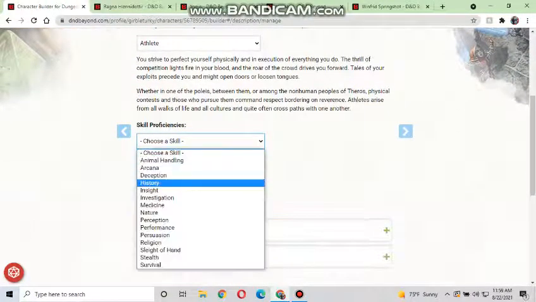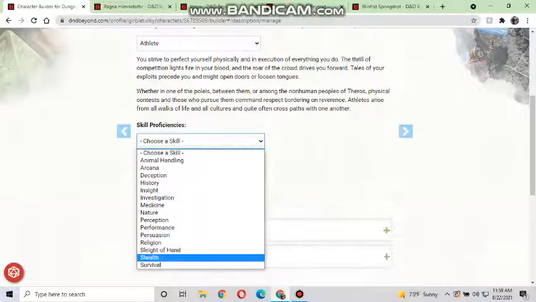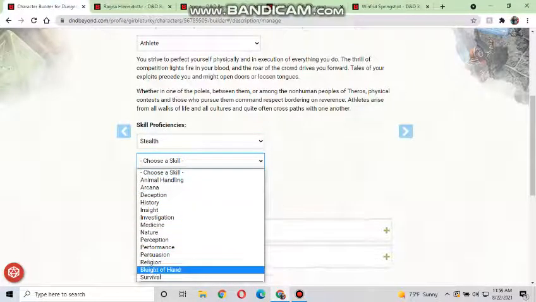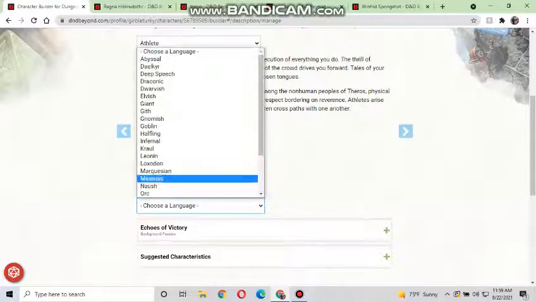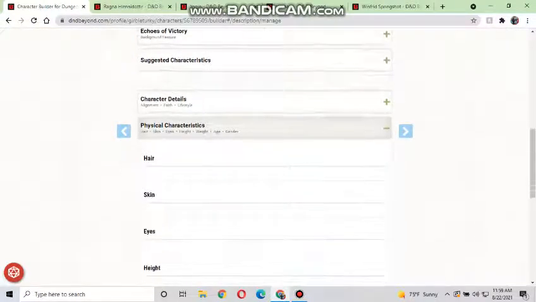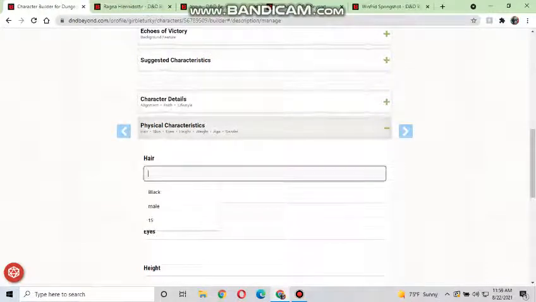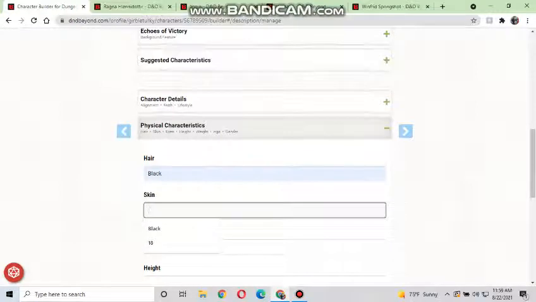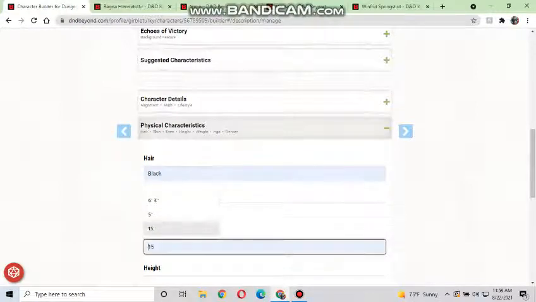We'll give him skills. We can give him stealth, to be sneakier, and survival. For language, we'll just put Orc as a placeholder, because again, they mean different things. We'll choose that on day one of the game. Hair, let's go black. Skin, well, I mean, we could go black, but his picture is white. Eyes, we'll go, how about brown? Because that's what it looks like in the picture.